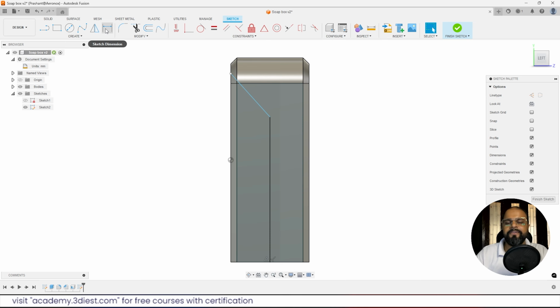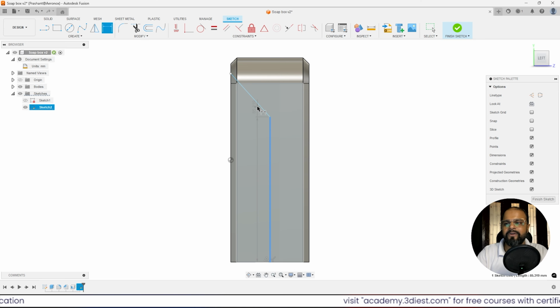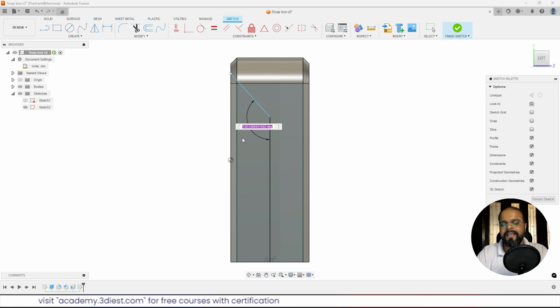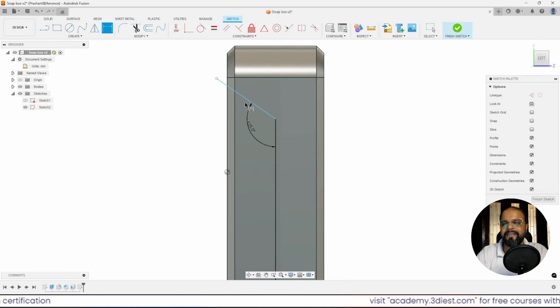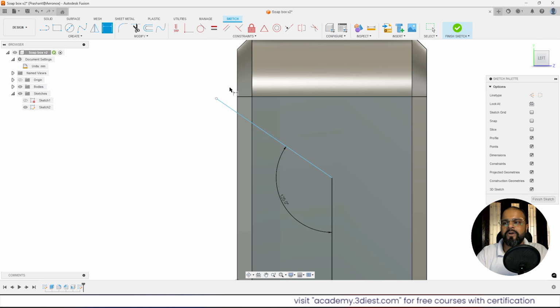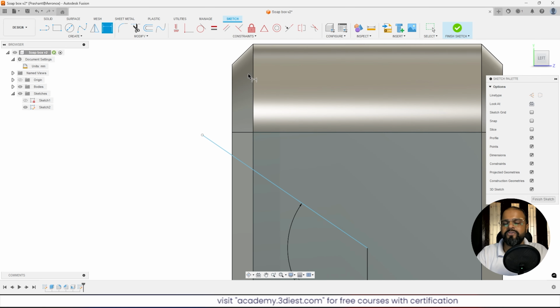Now I will activate my sketch dimension tool, and then I will click on this edge, and I will also click on this edge, and if I drag outside, I can define the angle between these two lines. So I will click first, and then I will input the right angle. The angle is 125 that I want to keep like this. Now if I scroll my mouse wheel to zoom in a little bit onto this area, you can see this is how it looks right now.